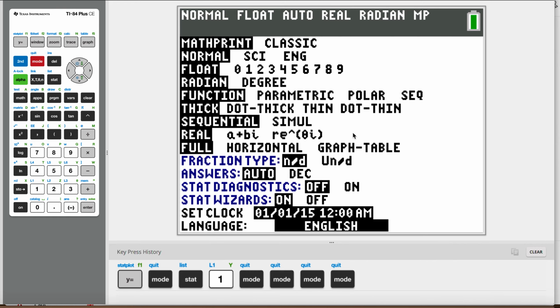Hello everyone and welcome back to our course on the TI-84 calculator. Today we are going to be teaching you how to calculate the standard deviation and mean of a particular dataset.